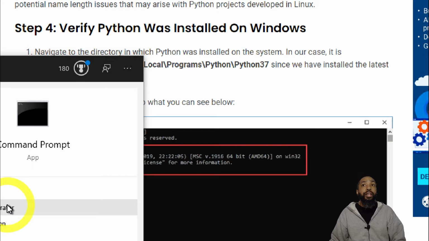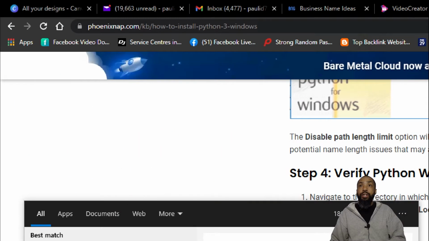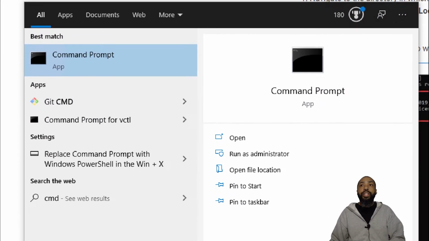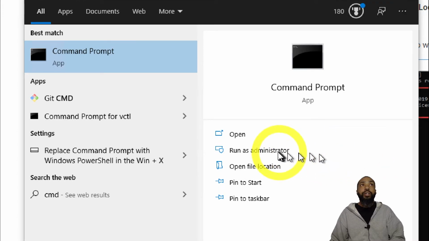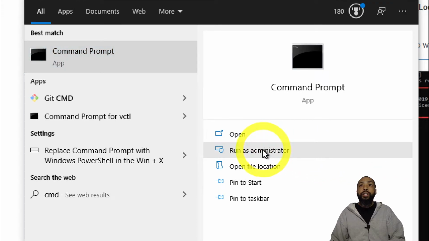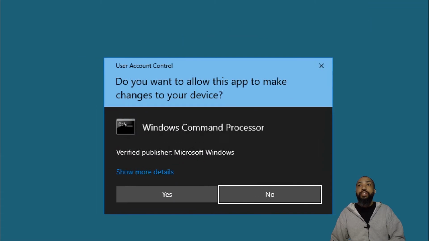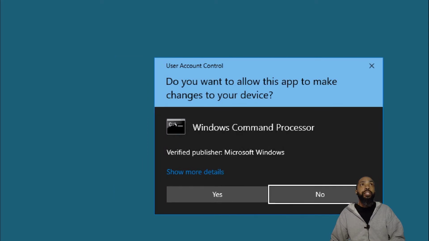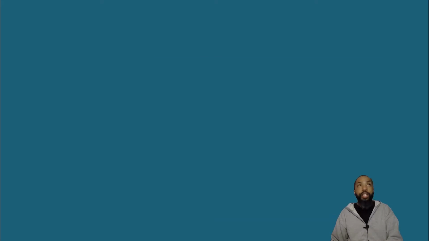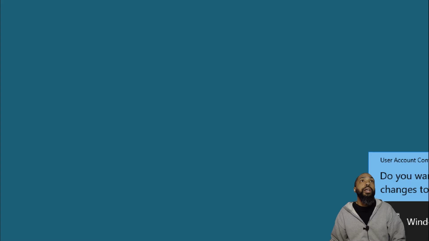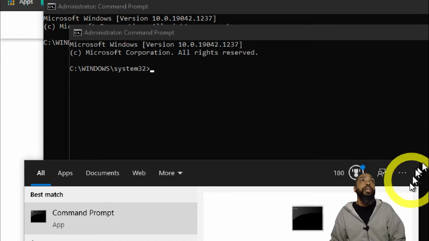Run, let's see here. And then you have to run it as administrator. Yeah, and then you go over here, and yes, you want to make changes to the device and all that stuff. So I'll shift tab, yes, enter. All right.